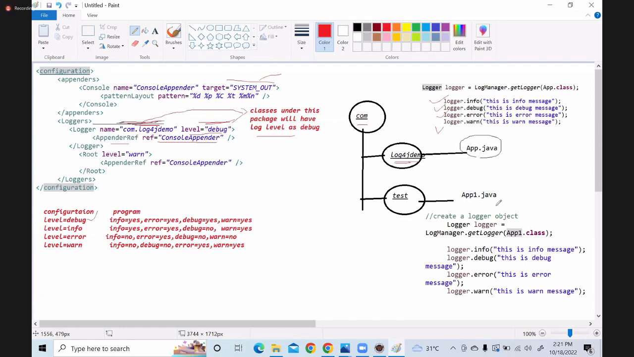Okay. Now this class app1.java is under com.test. That means this will not be applicable. This will be applicable only for the classes under this package, that means under this com.log4j.demo. How many classes are there in the package? All that will be applicable.